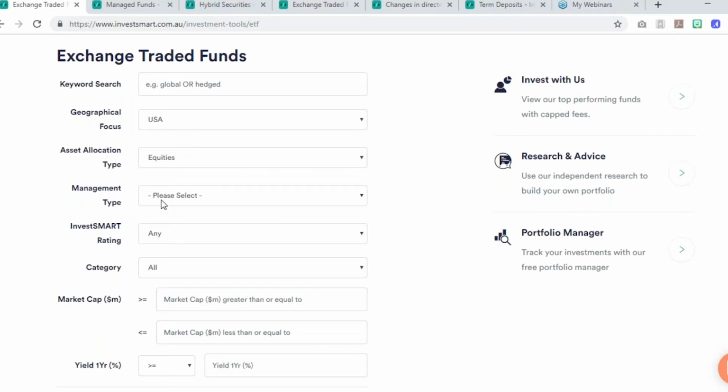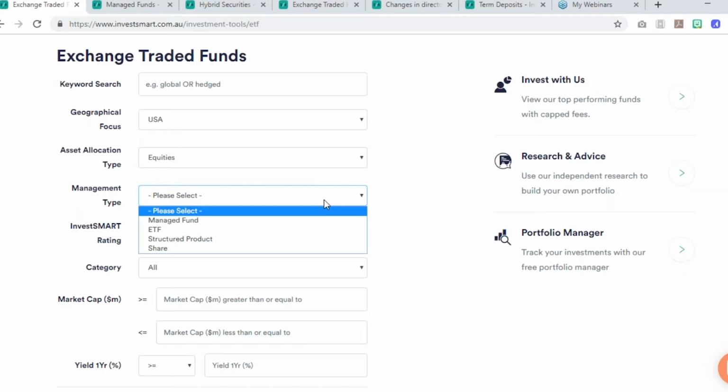Now, I'm going to skip management type, but if I was to select a management type, what it would give me here is a managed fund, an ETF, or a structured product. So what this means is basically, if we selected ETF, we're looking at those real passive ETFs, so they just track an index. So for example, once I've selected go on this, the ETFs that will appear will be the index tracking ETFs. For example, they track the S&P 500 or the NASDAQ, etc., or the Dow Jones.